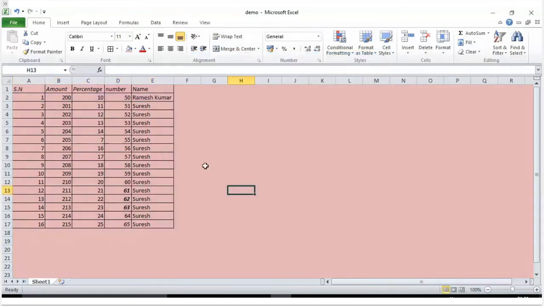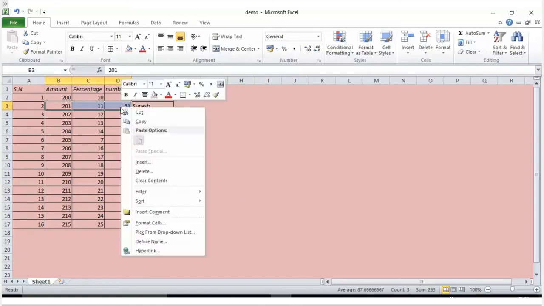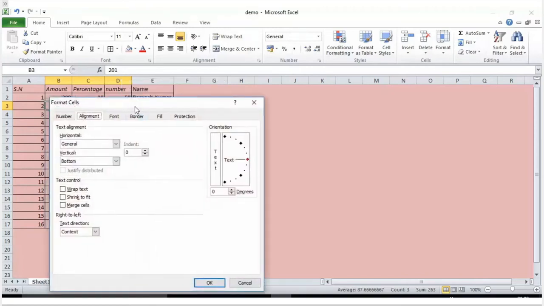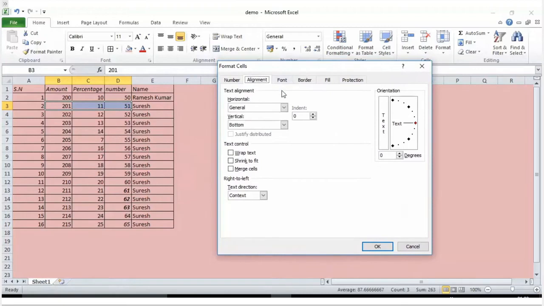To do this, select cells and click the right button of the mouse. Shortcut menu will appear. Step 2. Click Format Cells on the shortcut menu. Format Cells dialog box will appear. Step 3. Choose the Alignment command from the Format Cells dialog box. Step 4. Under Alignment command, you may choose different options from the drop-down list of horizontal and vertical in the Text Alignment Group.